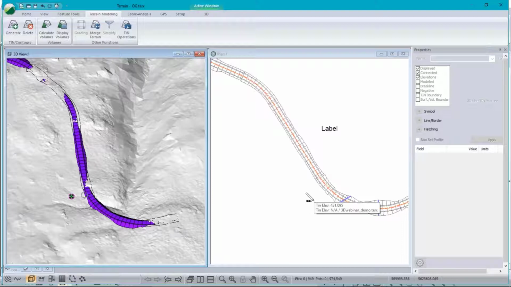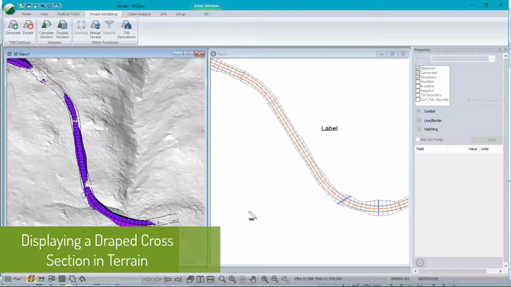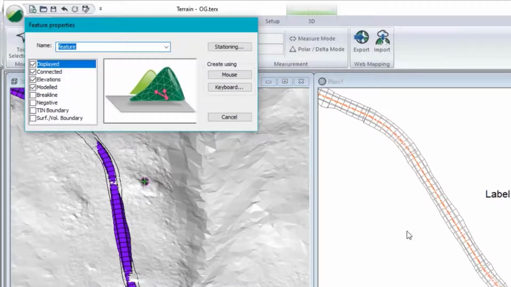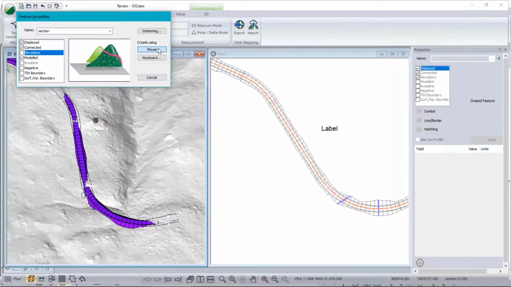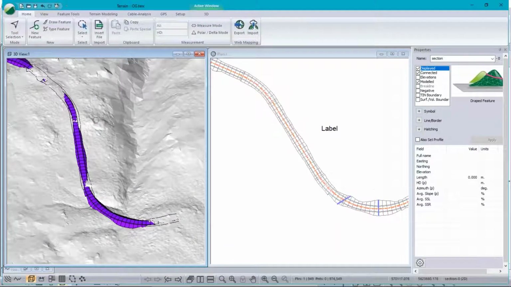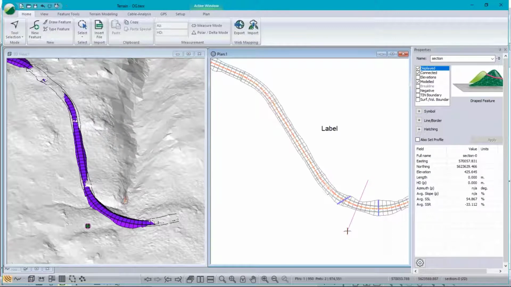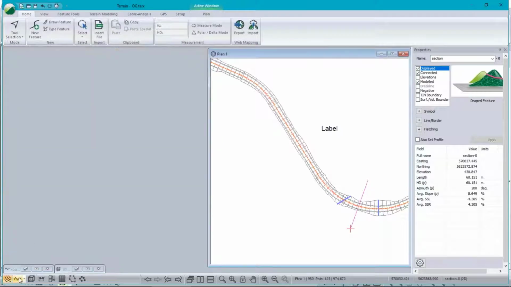We've got two surfaces, and with two surfaces, you can always display a draped cross section by creating a draped feature. So I'm just going to put in a section here. It's going to be a draped section feature. So model is on, elevation's off, draw it with the mouse. Actually, I want to put it right about there. I'm going to draw a feature from here to there. It's a draped feature, and let's see what that looks like in cross section.